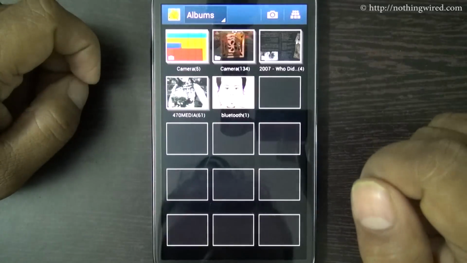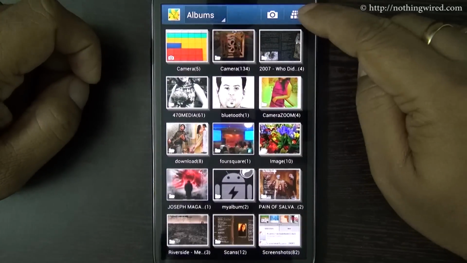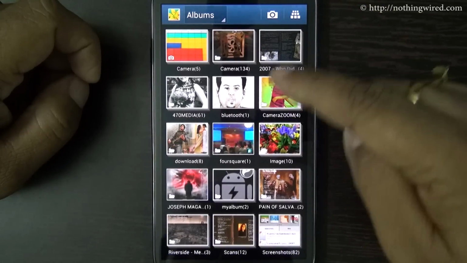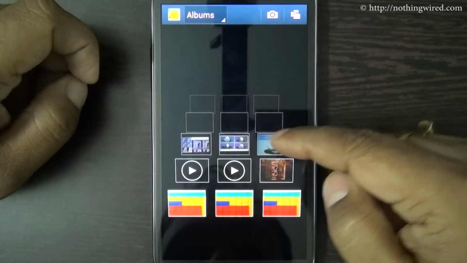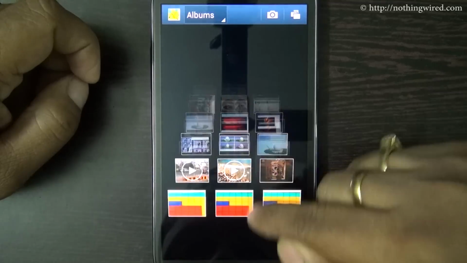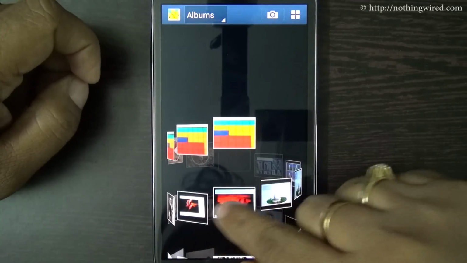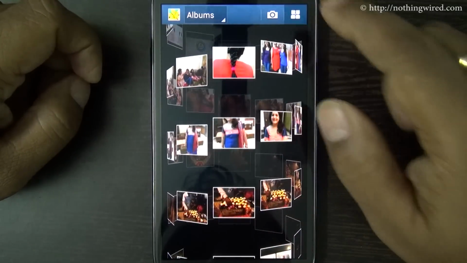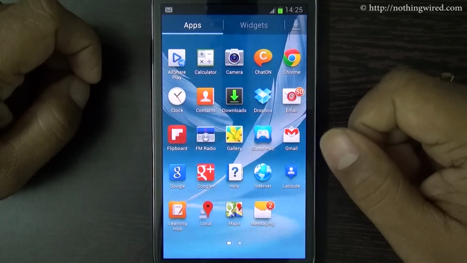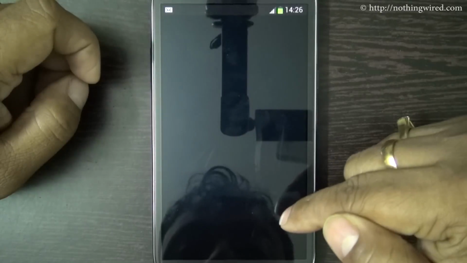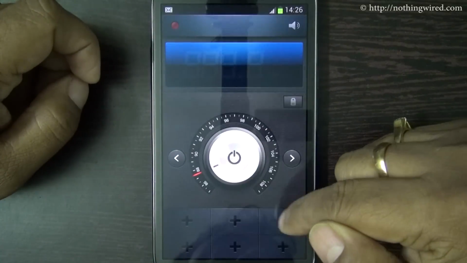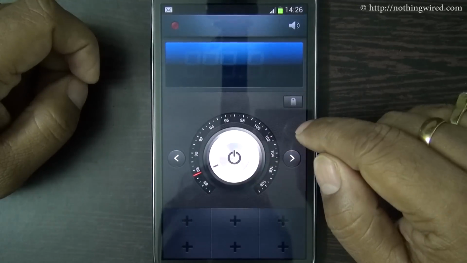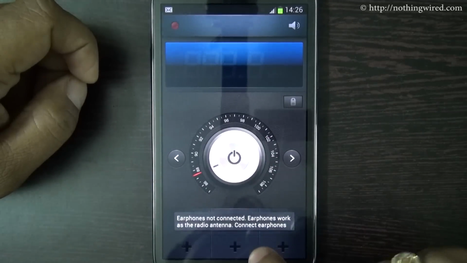The gallery option, here you have three gallery organizer or gallery view options. It's the usual ICS option. You also have a 3D view there, then a spiral one. There you go. And the FM radio, of course, does not play without your earphones plugged in. There you see.